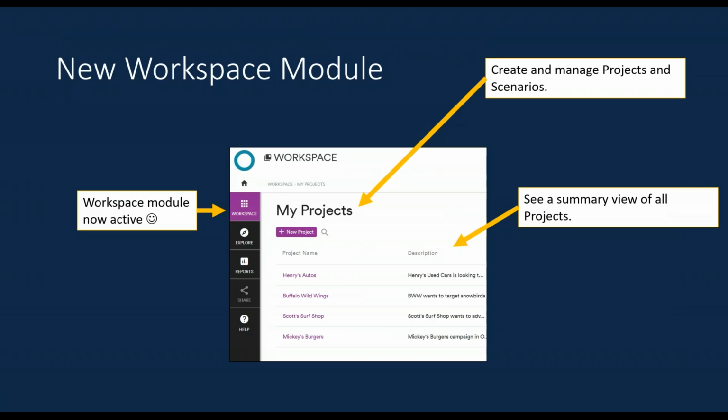But here's the key thing that got released last night. The workspace module, which has been under construction, has now had the basic framework made available for everybody to start building projects and managing projects, and underneath each project is a scenario.